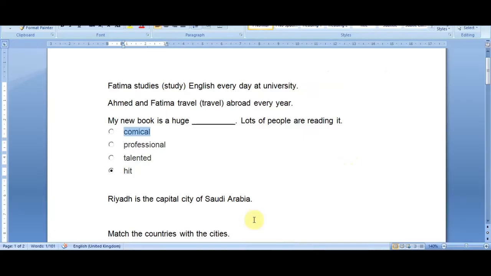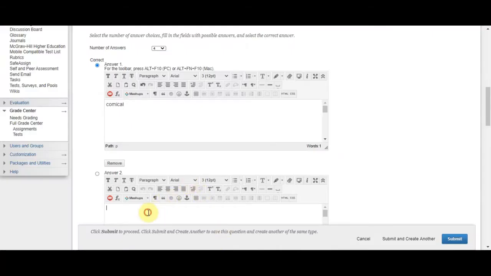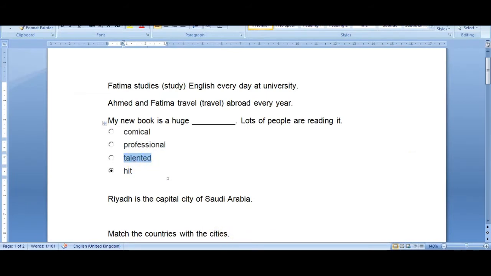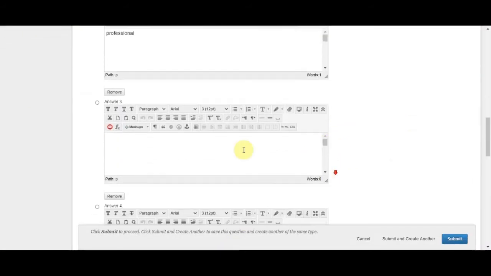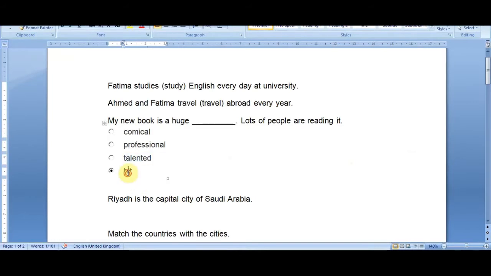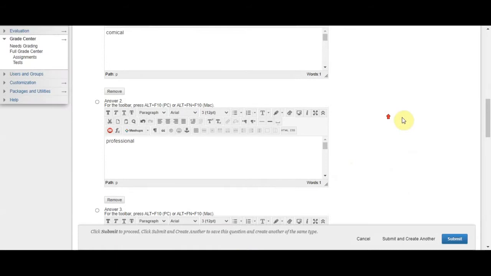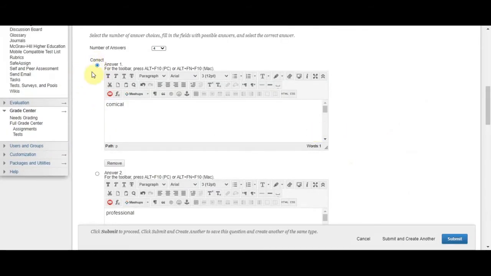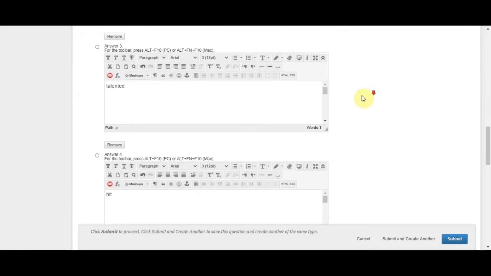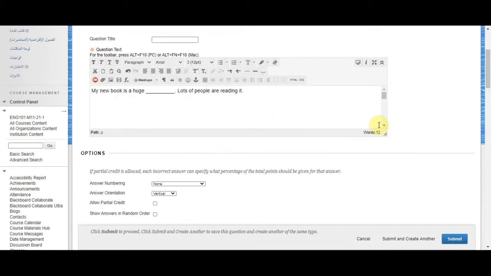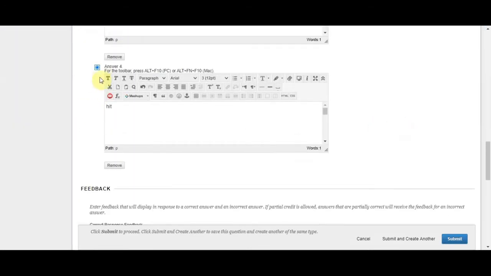So we have comical, professional, talented, and hit. Right, so now we need to choose the correct answer from these radio buttons. The correct answer for this question is hit. So we go to hit. "My new book is a huge hit." So I've selected this here, which shows that this is the correct answer.